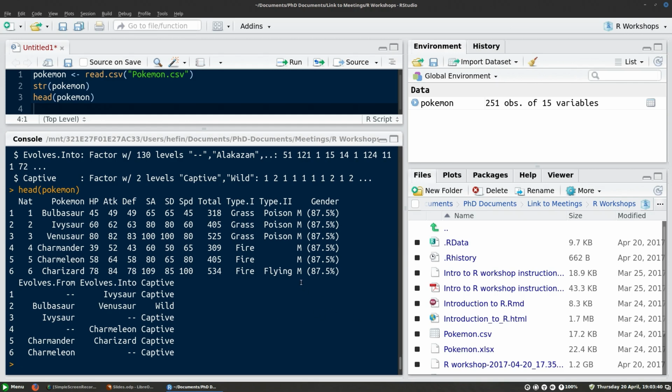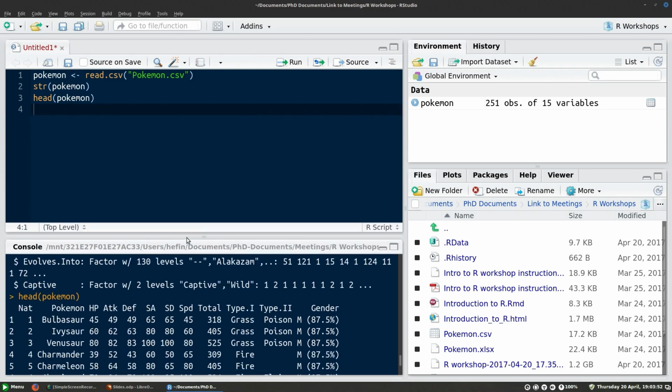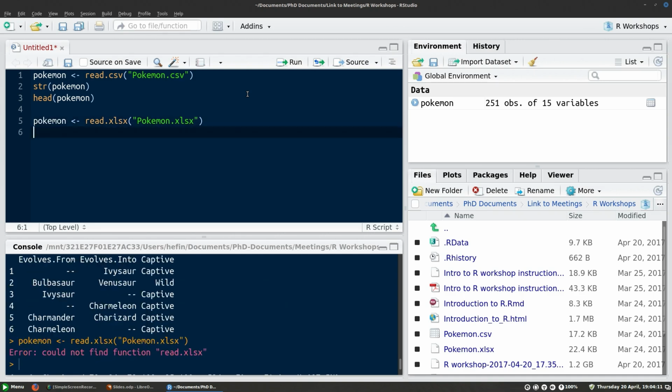The very last thing that we'll do today, because although you can save CSV files quite easily from Excel, often people will, for convenience, prefer to work in an XLSX file. The function to read an XLSX file is conveniently read XLSX. But if we do this, so now we're reading the other file, not the CSV file, R will give an error. Could not find function read XLSX, but it definitely exists.